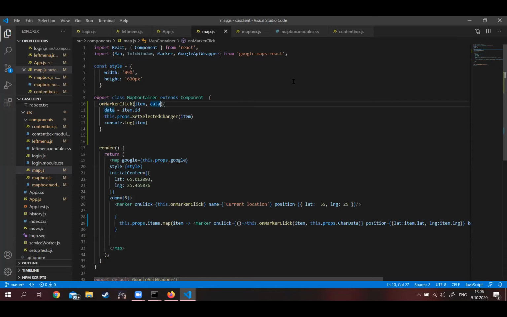Sorry, where exactly? After the yeah. So okay. So the on marker click will now be a class method. Yeah, so like that. But now take away the first parentheses. You already have them. The item and data is correct, and take away the arrow symbol as well, and the arrow function symbol will be there. Yes.